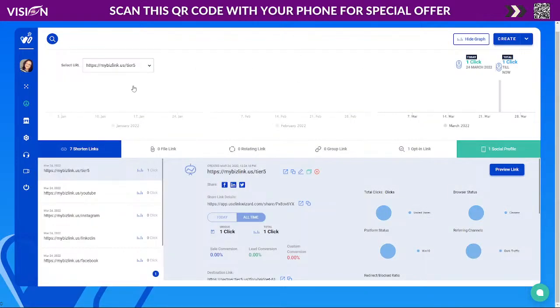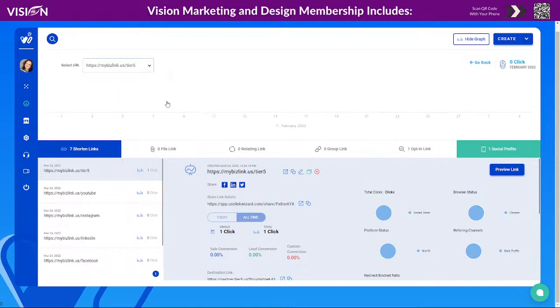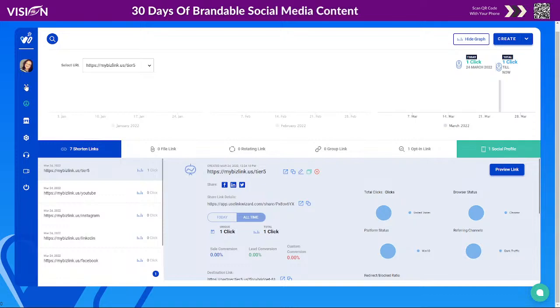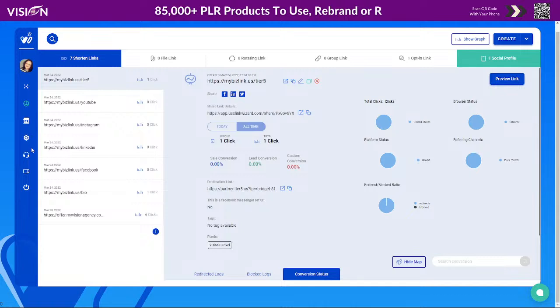I also wanted to show you here the graph. You can tell per link here who's been clicking on it and when and all of those things. Okay, so this little symbol here just collapses your menu. This will lead you back to your main dashboard. So that's the dashboard that we're on right now. I'm going to hide that map.